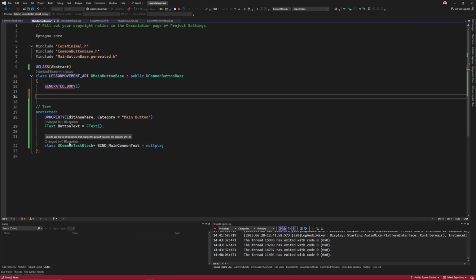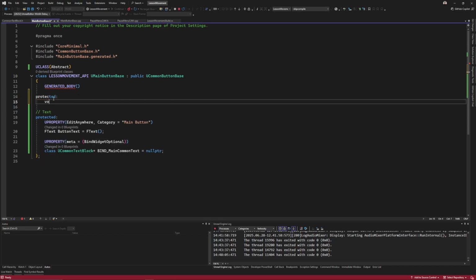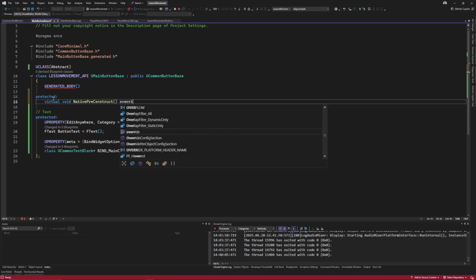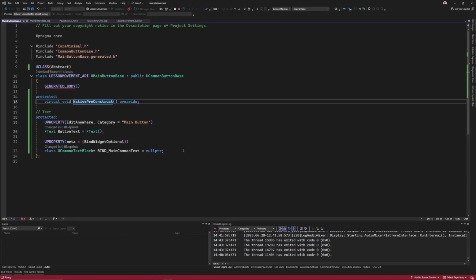We'll need the text inside the button to be updated as soon as the user adds something inside the button text. So for that, we'll need to use the function named PreConstruct protected. So we're going to inherit from it, virtual void. I think it's not PreConstruct but NativePreConstruct. Okay, cool. So this is it for the text.